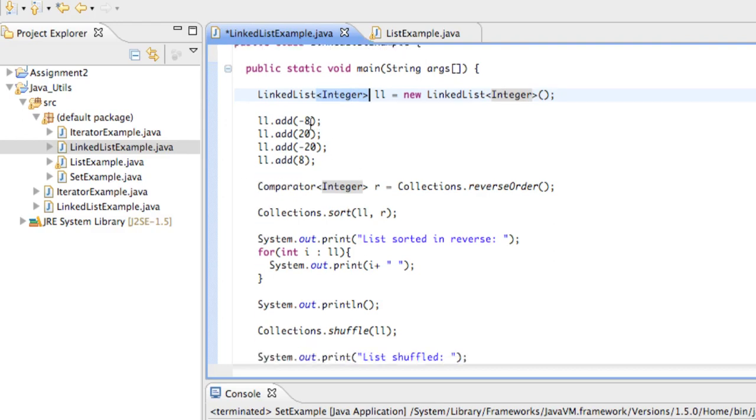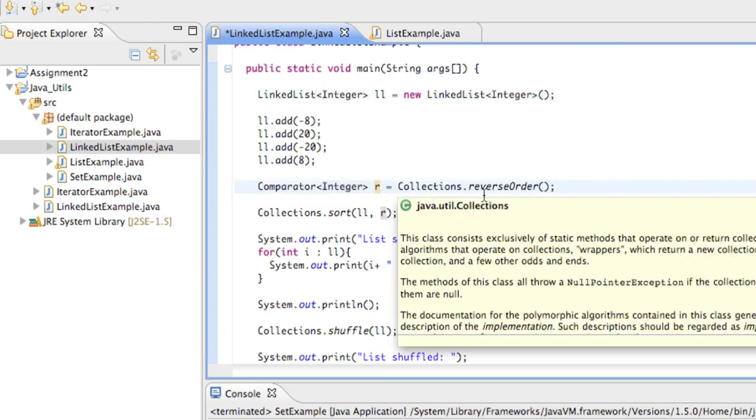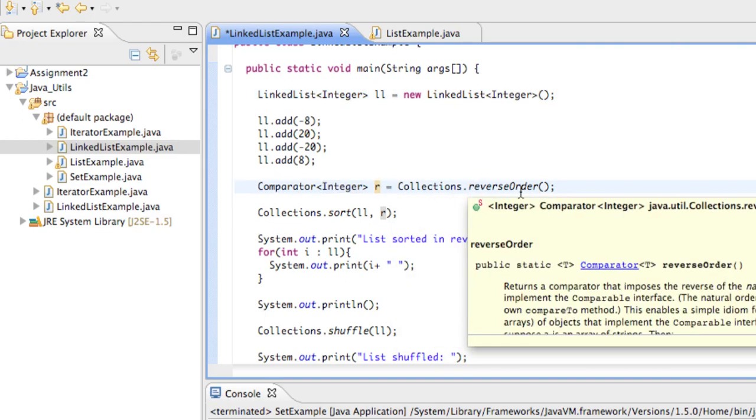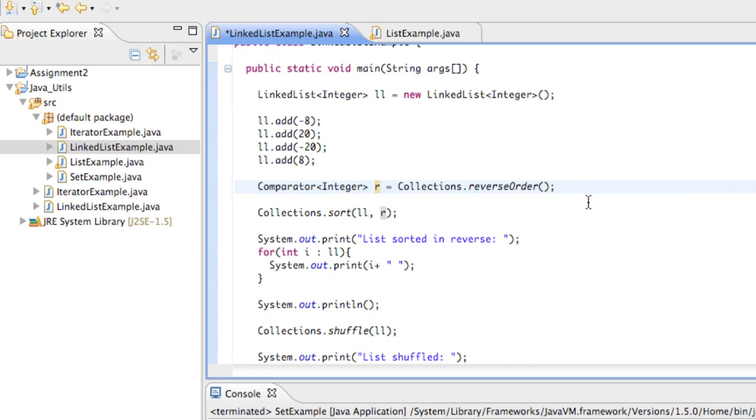Okay, so we have linked list.add, -8, 20, -28. And then we have a comparator R for the collection. And here we have Collections.reverseOrder. So we're going to reverse the order, and we're using Collections.sort here. If we create a linked list, put it in a collection, and then we can sort it, and then we can compare, and we can do all sorts of different things with it in terms of a data structure, using it all together.